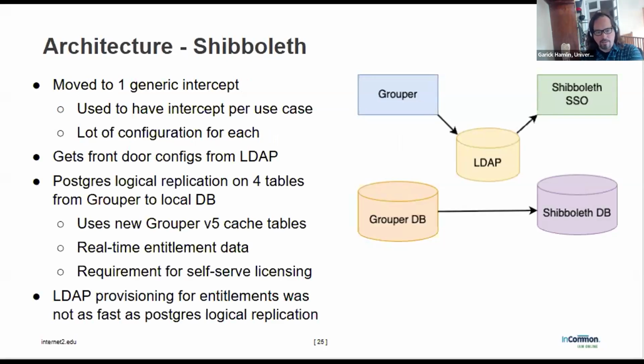So the front door configurations come from LDAP, so that's where the application data comes from. A lot of the subject data is coming from Shibboleth. In particular, the entitlements are the important thing for authorization. We're actually using logical replication. This is the in-core Postgres logical replication, and we're replicating essentially 4 individual tables. It gives us real-time entitlement. As soon as it's changed in Grouper, it propagates. It goes into the WAL, it gets pulled, it's in the database on the IDP side.